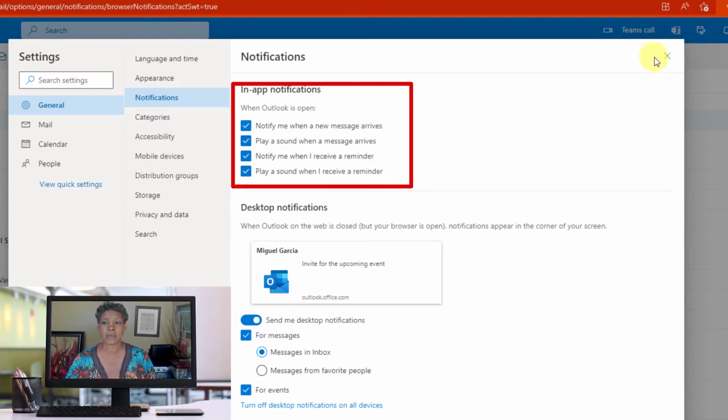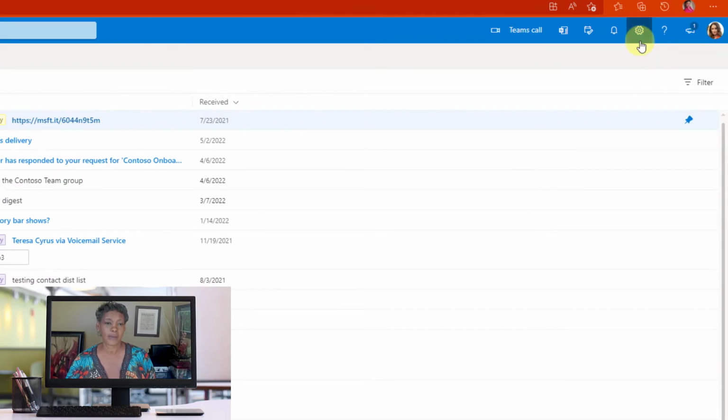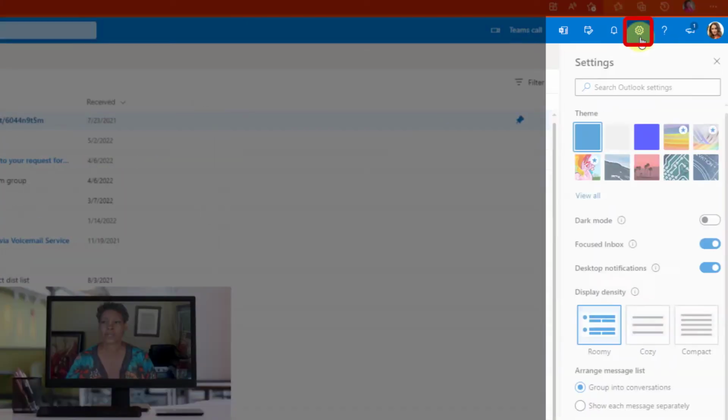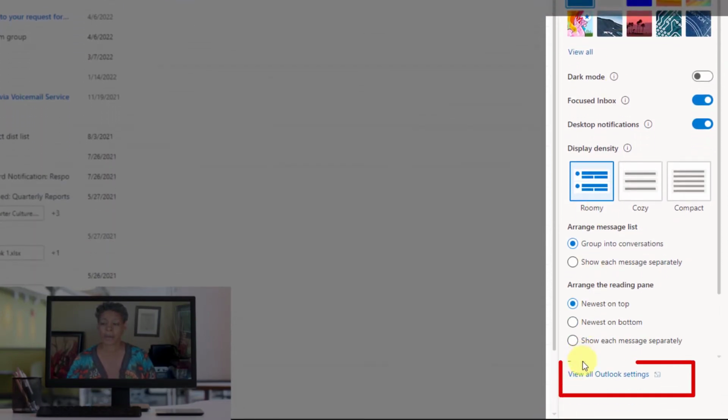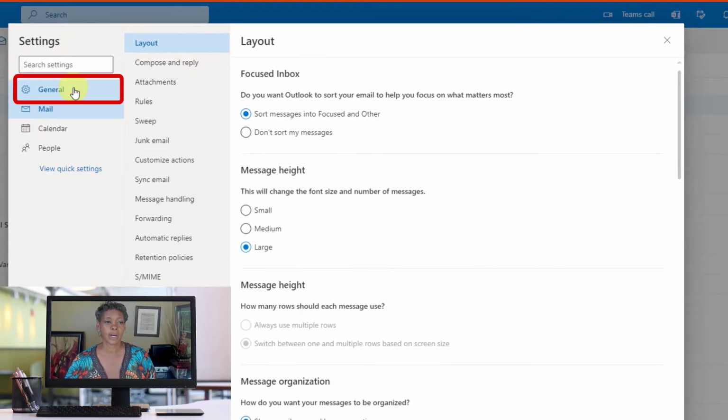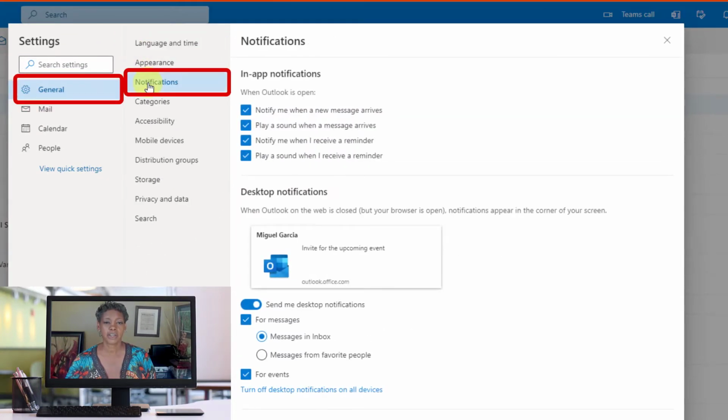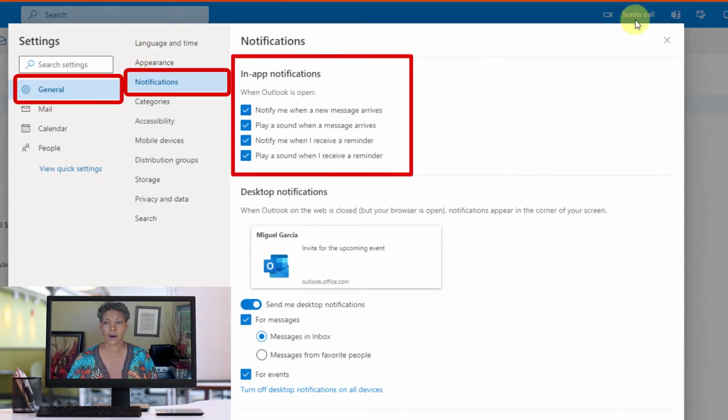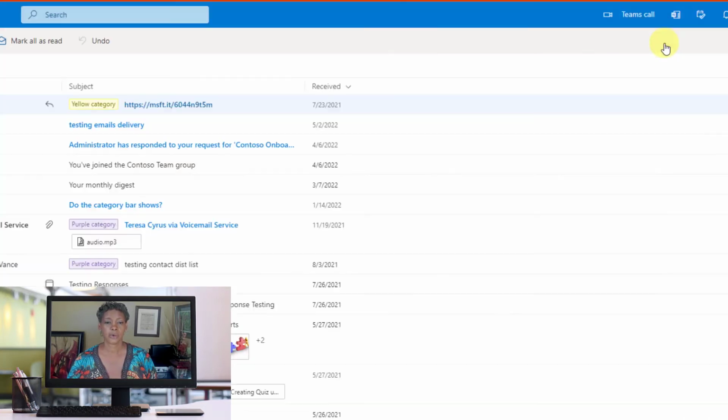So that's very easy. But I want to show you how to navigate there the long way if you want to do that. So go to settings again, go to the bottom and click on view all Outlook settings. You're going to click on general notifications. There they are. And then hit close.